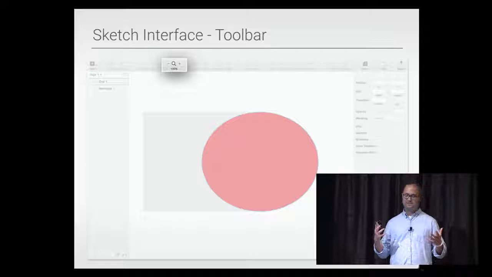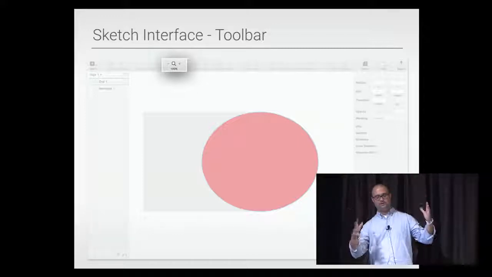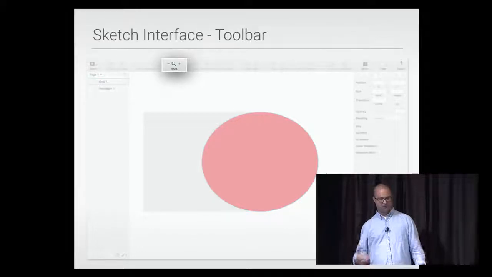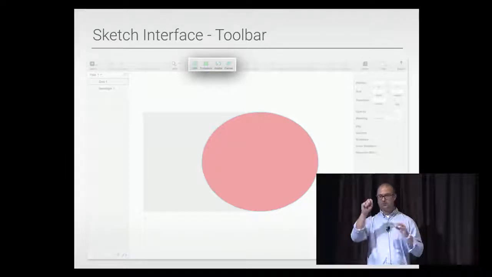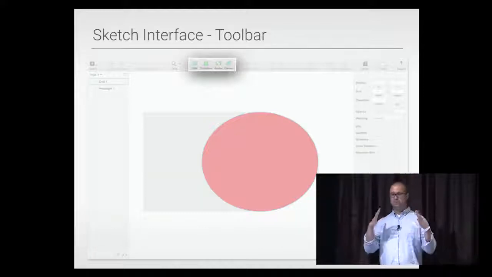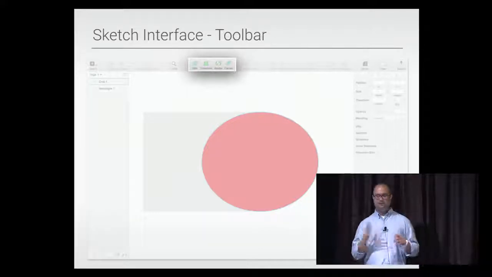Zoom, obviously, like I said, if you get lost in the infinite canvas, the infinite abyss of your canvas, you can just quickly hit Command 1, get everything centered. These are kind of your standard tools here. You have an edit where you can move around your tools, or you transform it, as in skew it, rotate, and flatten.